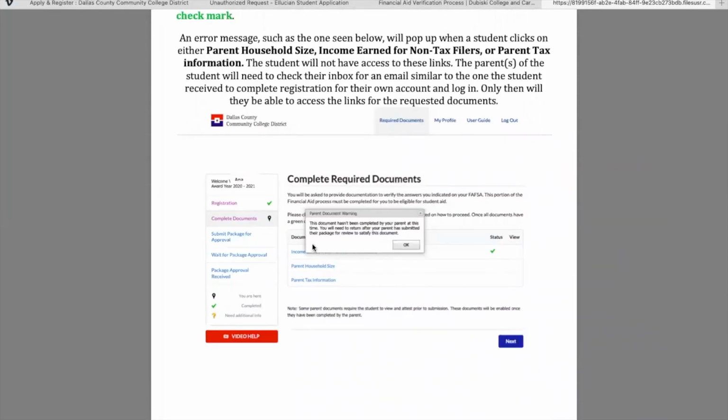For some of the links, though, a student will not be able to access it. You will have a parent document warning where it tells you that the student cannot access it because a parent must. If you receive this message, that means you need to ask your parent to log into their email and check their inbox for an email similar to yours. They will also need to make an account, set up a password, and they'll have their own account where they will be able to complete documents.